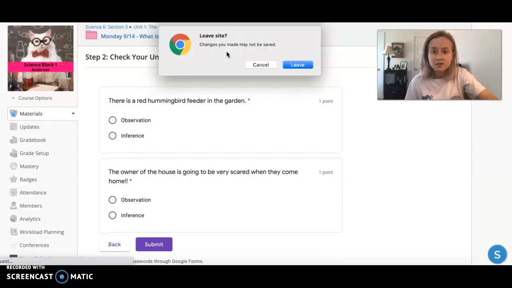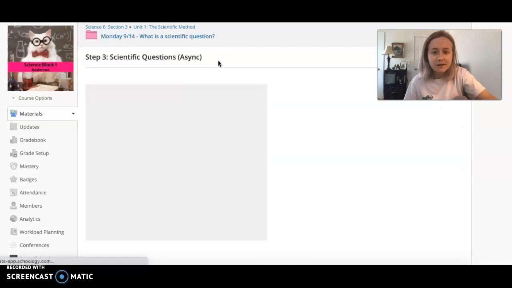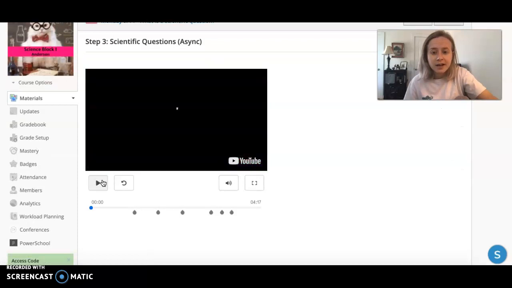When you return to the Zoom, I'm going to show you how to do the Edpuzzle. This is step 3. You're going to do this asynchronously with the remaining science class time. You're going to click this, and it should take you to an Edpuzzle video. When you play it, I'm not going to play it because I hear my own voice. It's me talking about the difference between scientific questions and just ordinary questions. What makes a scientific question different from ordinary questions?